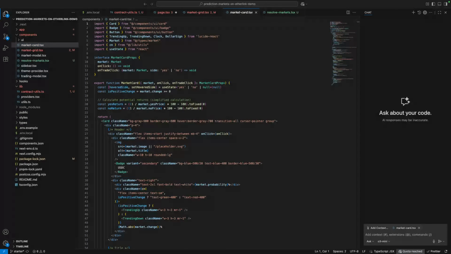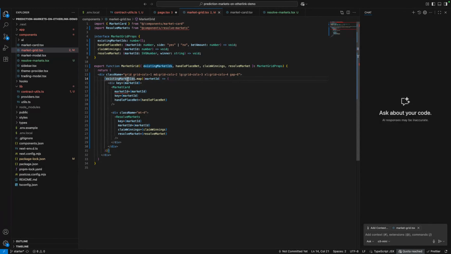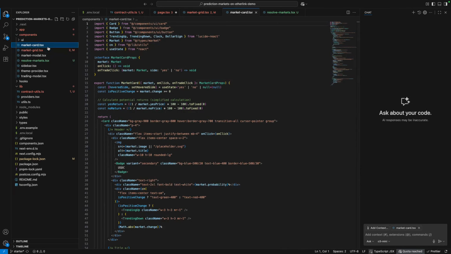Now within our market card component, we're also going to make some changes to this component as well. So market card is basically every market. If I come back into market grid here, you can see that we use all of the existing market IDs, which is going to be an array of market IDs. We use that to determine how many market cards we need to show. So we map through each existing market ID in the array, and then we take the market ID from that and we pass that to market card to display information about a particular market. And now we're going to go work on the market card component, which is going to be showing information about each market in our contract.